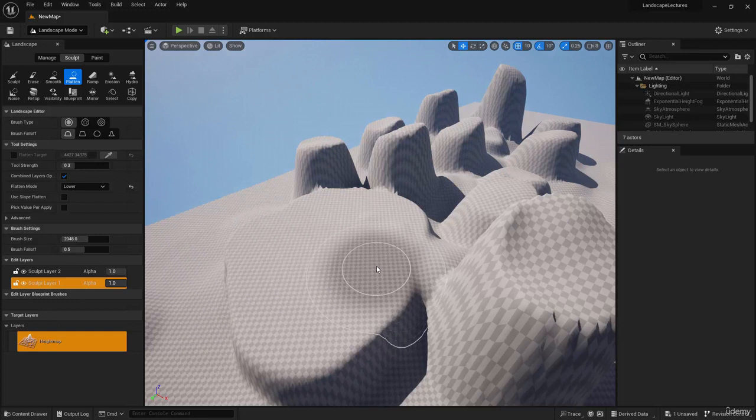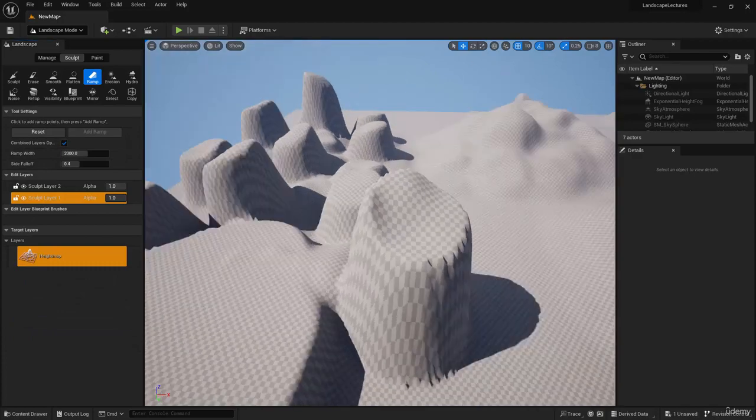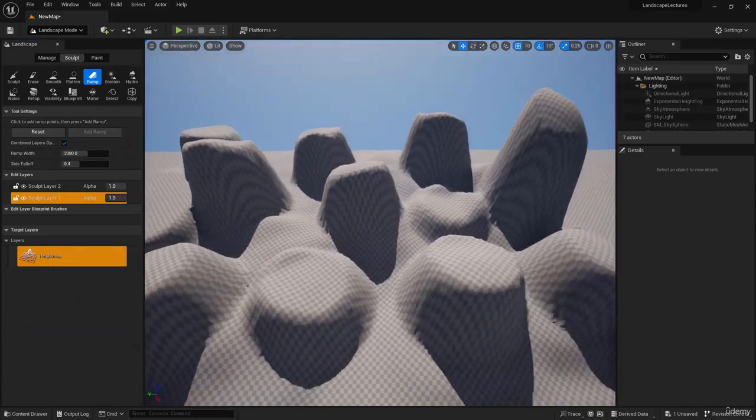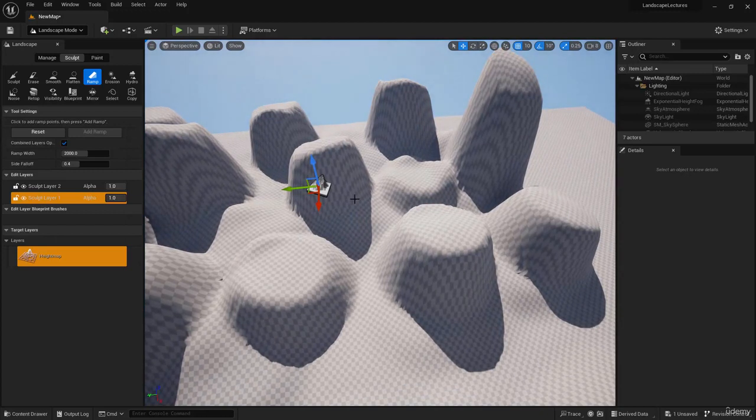Alright, so we just saw how we can use the pick value per apply and Use Slope Flatten properties of the Flatten tool to create perfectly even slopes. But there is also a tool that is especially made for this purpose, and that is the Ramp tool. With this tool selected, left-clicking anywhere on the landscape will create one of the endpoints of the ramp. And then left-clicking again will create the other endpoint. And then you can click on either endpoint to select it, and once selected, you can move it using either the translation widget or by simply left-clicking again on a different area of the landscape.